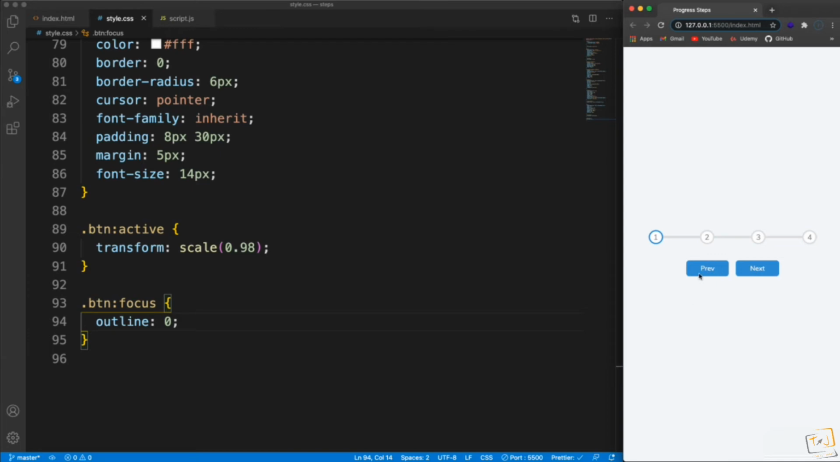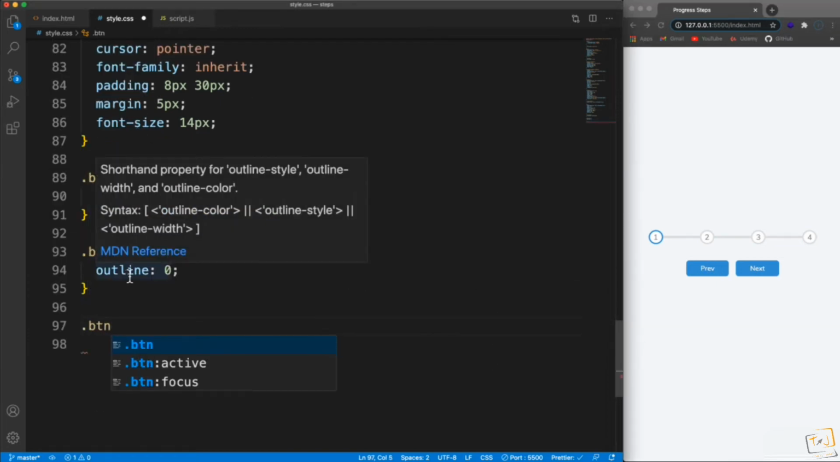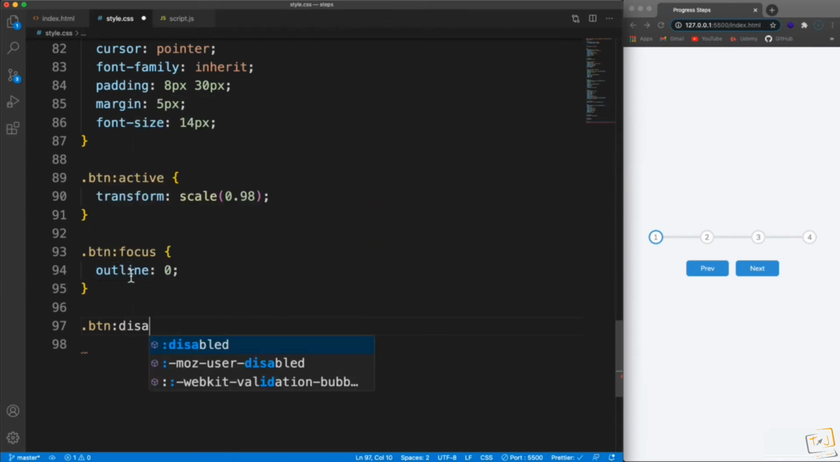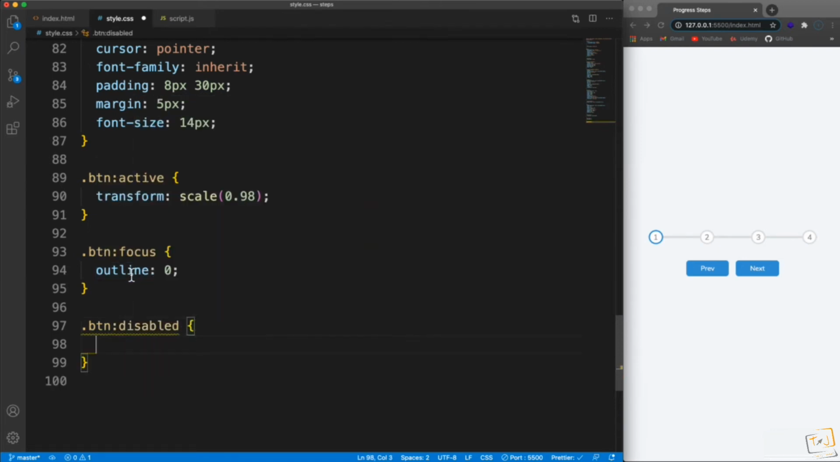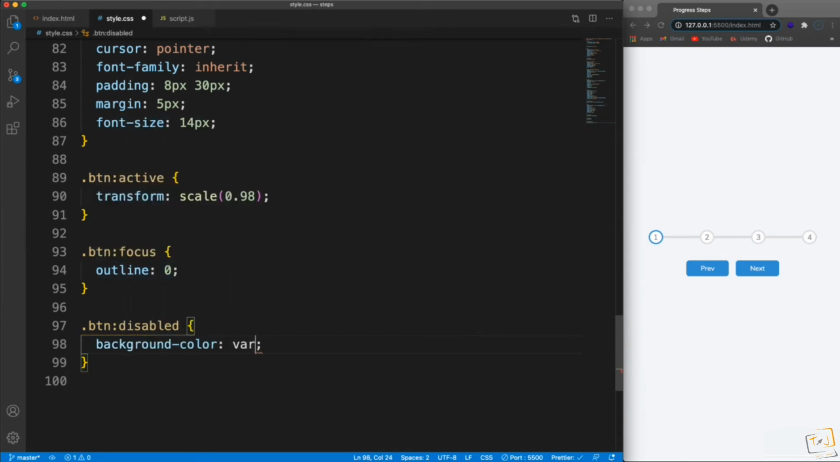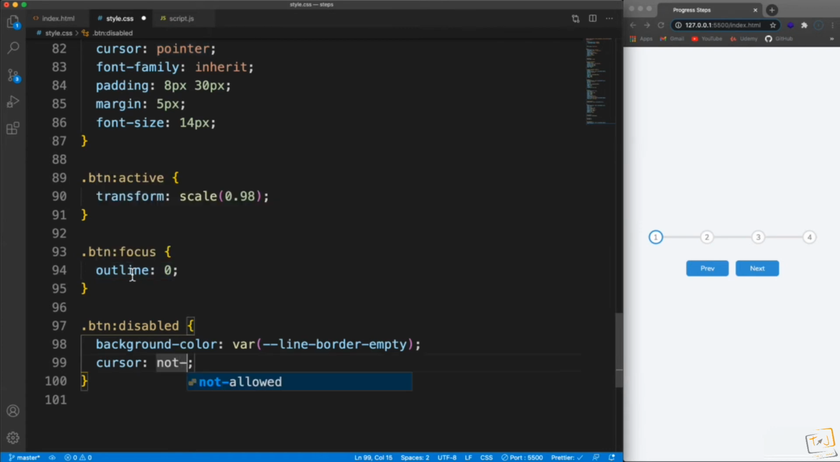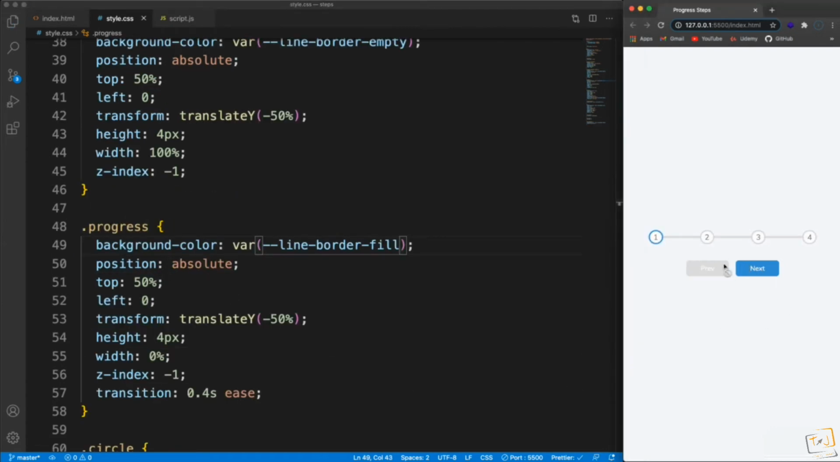Alright, if the button is disabled, we'll make it gray. So let's say button :disabled, because we can target that. And we're going to set the background color to var, and let's use the empty. And I'm also going to set the cursor from a pointer to not allowed. That way, if it's disabled, it gives us that not allowed cursor, and we can't click it. So that does it for the styling.